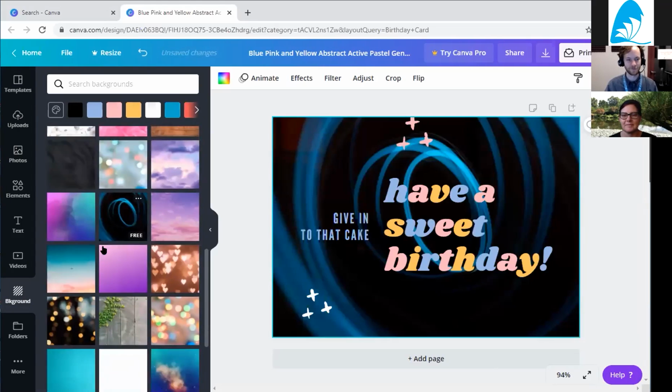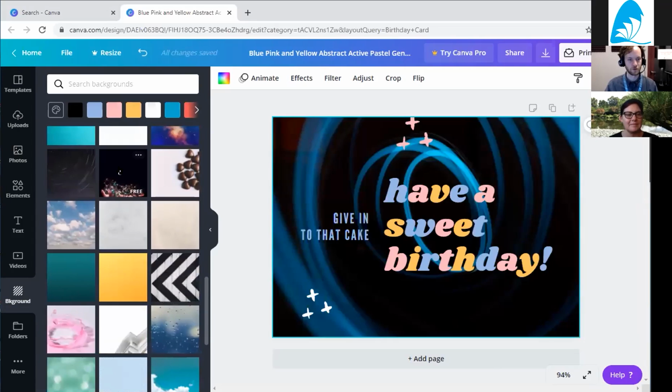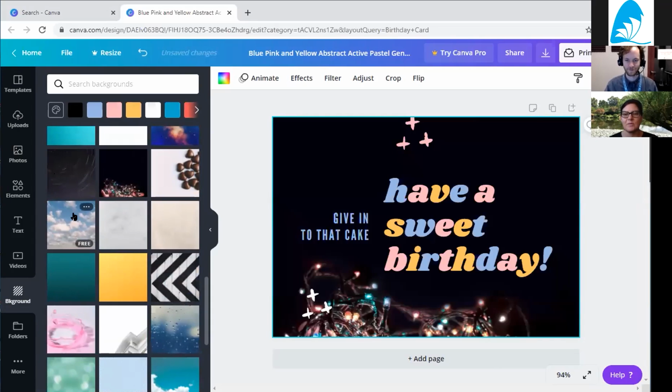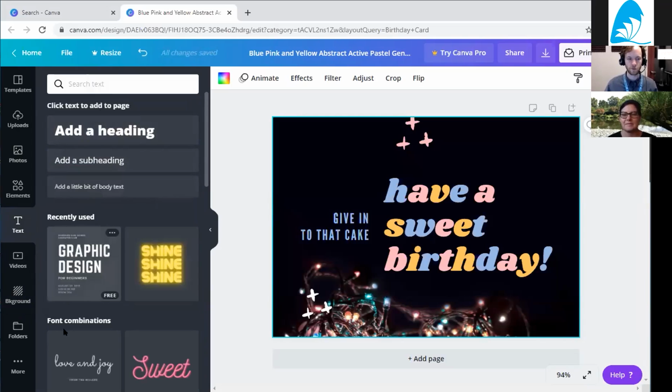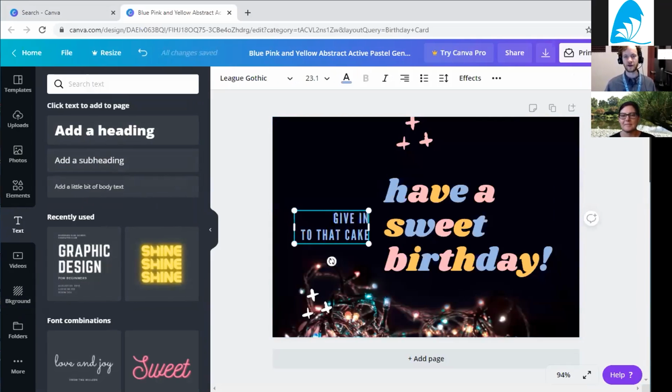Have a sweet birthday. Sure, we've got some good contrast with that photo. Maybe the person's birthday is near Christmas, and that's why we've got Christmas lights at the bottom there. So yeah, let's say that works for us. So we've got our background. Now we've already got our text, so we probably don't need to add anything in from the text panel over here on the left. But let's say we want to change some of what we have out here.